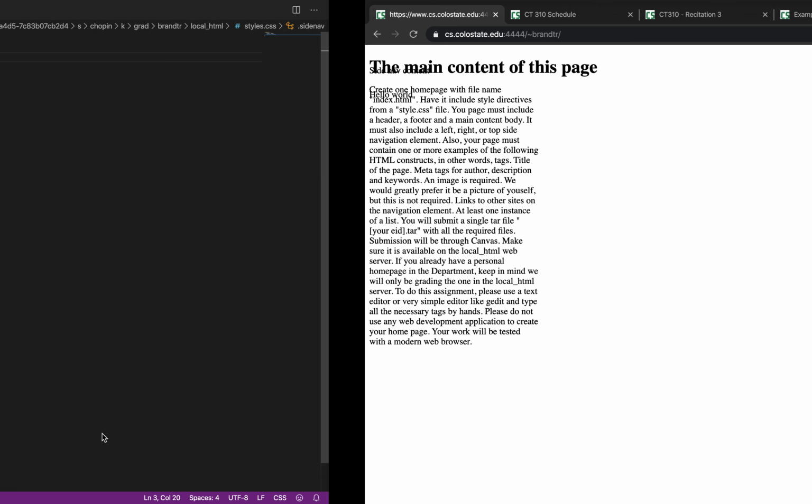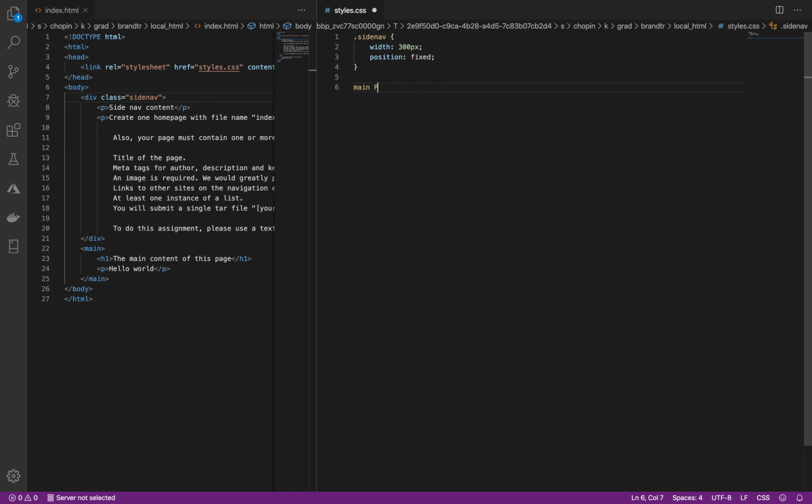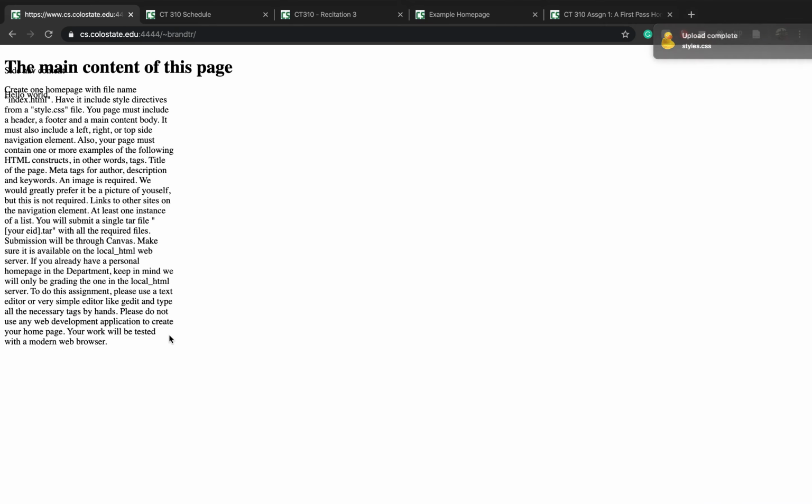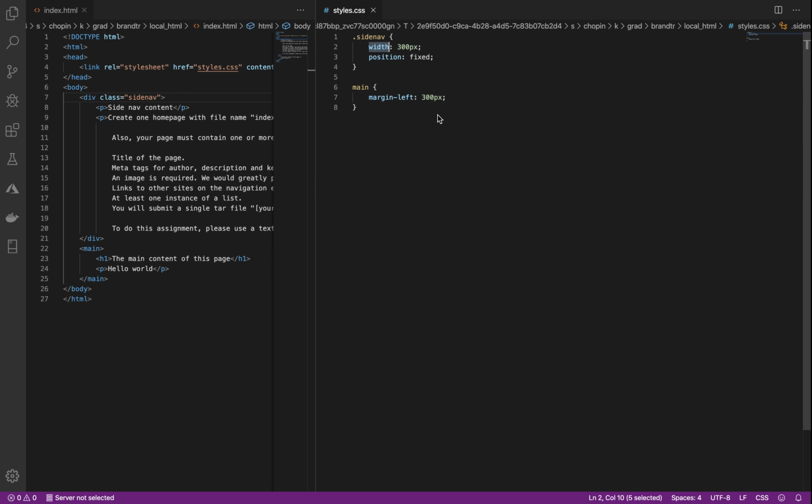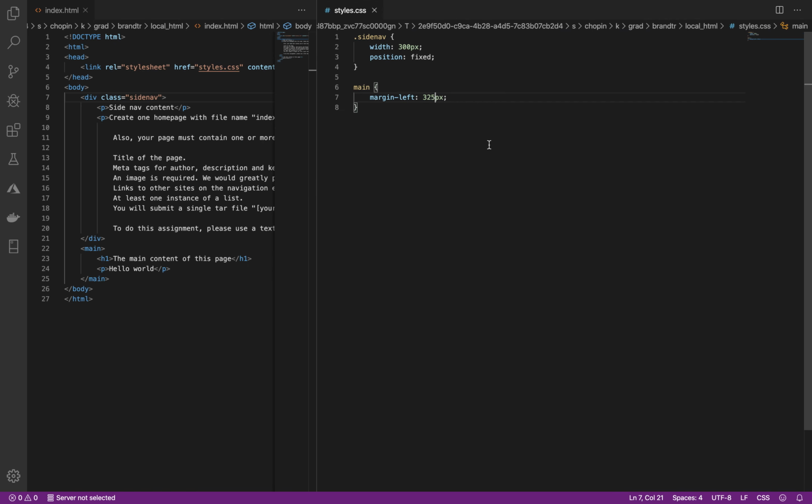So now what we need to do is take our main content, and we want to set the left margin to 300 pixels, let's say. So now the margin here is 300 pixels and the width of this side nav is 300 pixels. So this is going to stay at 300 pixels wide, but all this stuff is going to move over to the right because we're basically creating a margin on the left-hand side. So now it's moved over. Now it's a little close for me. I don't really like how close this is. So what I'm going to do is make this like 325.